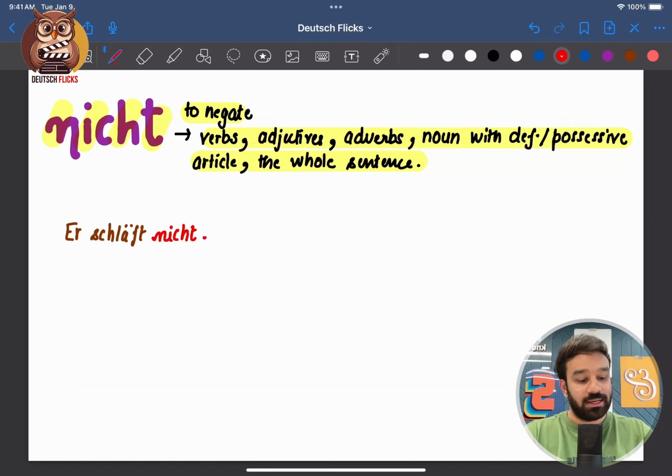We cannot use nicht before the verb. The reason being, the verb has to come in the second place, right? We would be violating the rule of the Aussagesatz: after the subject, the verb has to come. So the only position for nicht in this case will be last. Let's see how to negate an adjective.